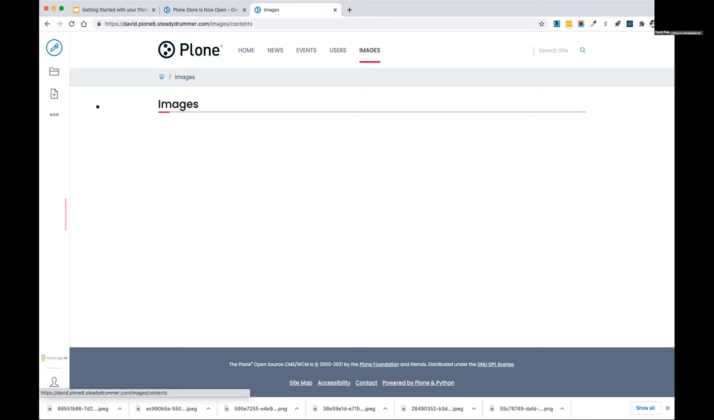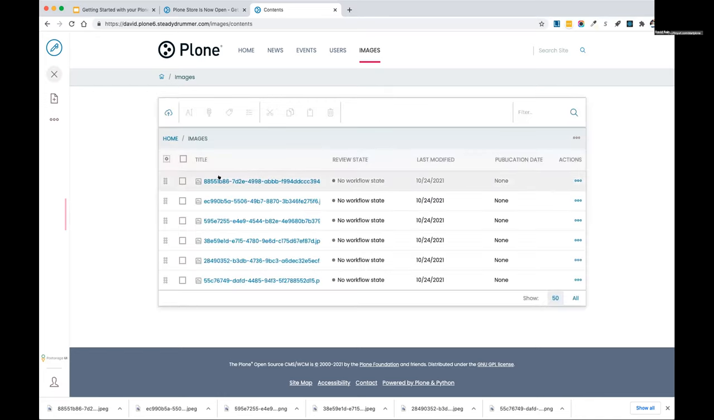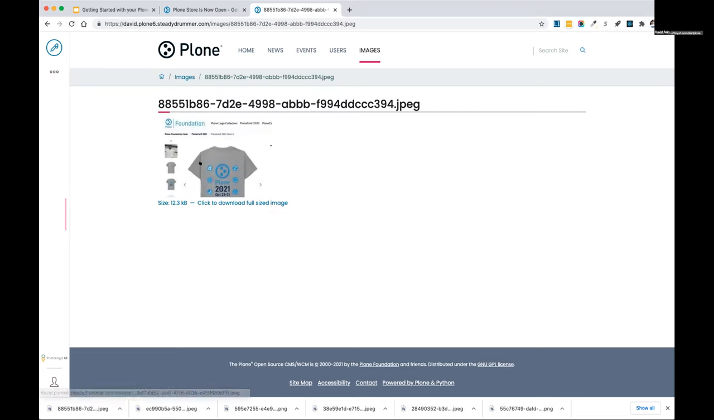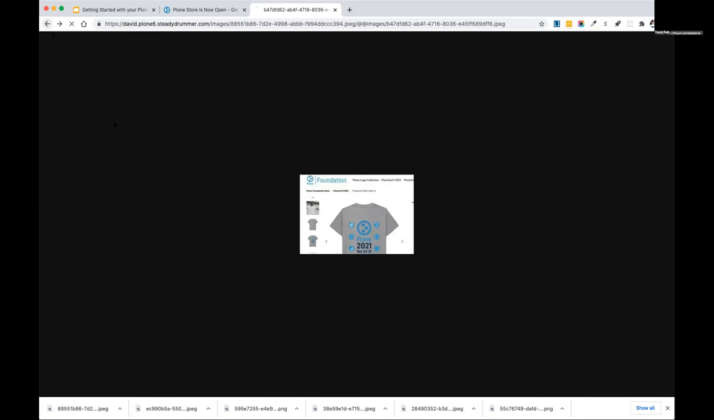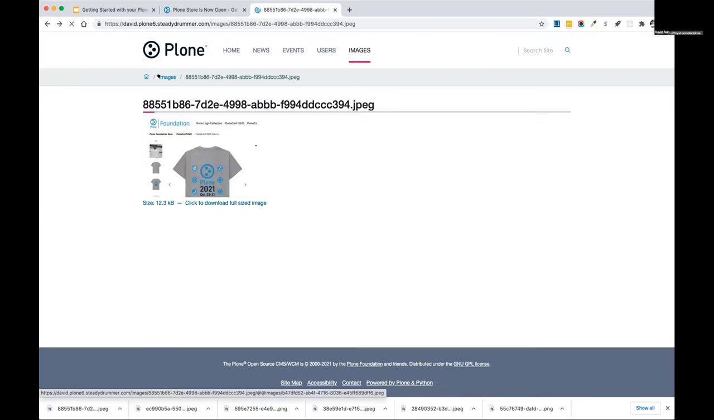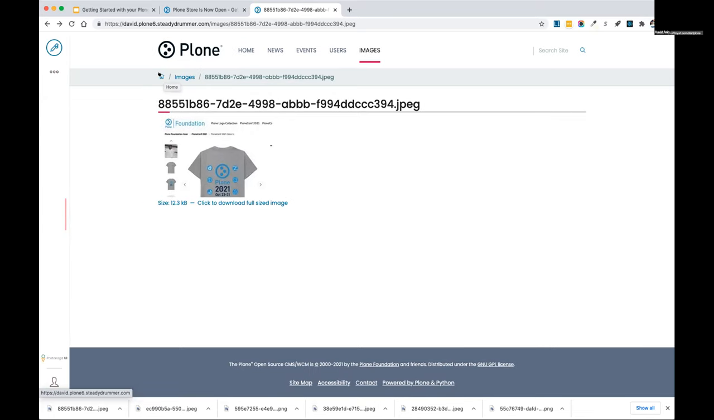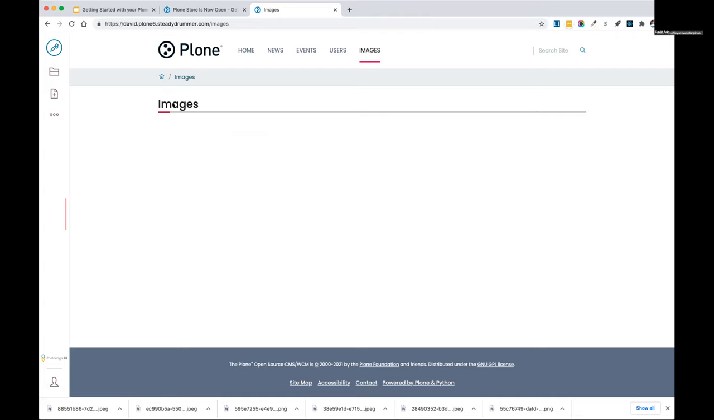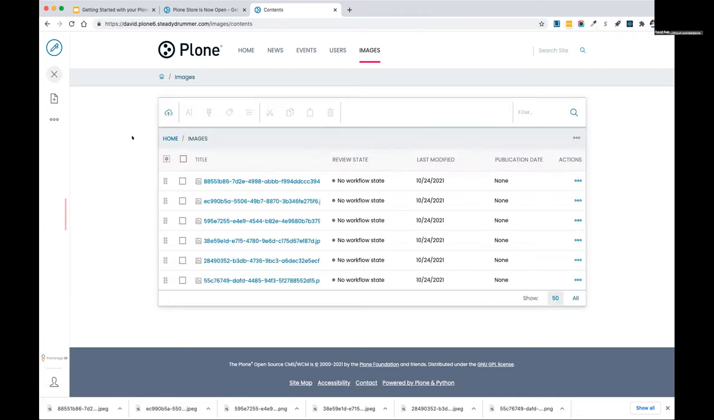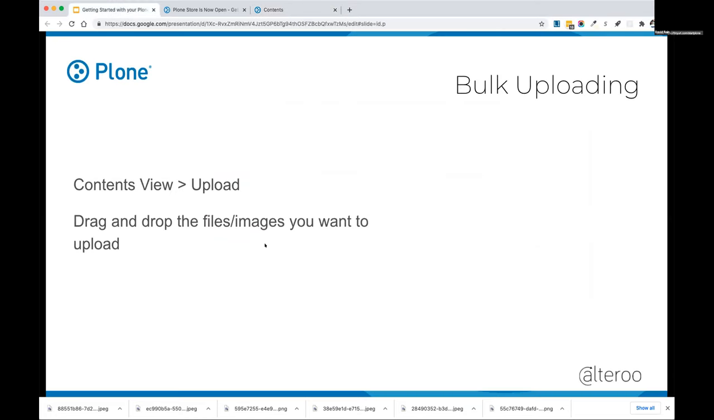Right, but if we go to the content view, we know for sure that the images are definitely there. And we can view them. Similarly to bulk upload of images, we can do bulk upload of files as well. And I leave that out, but just to say it is possible. And just to review, it would be a matter of going to a folder, going to the contents view, and then using the bulk upload button within that view. And it will accept images, it will accept files as well. Okay.